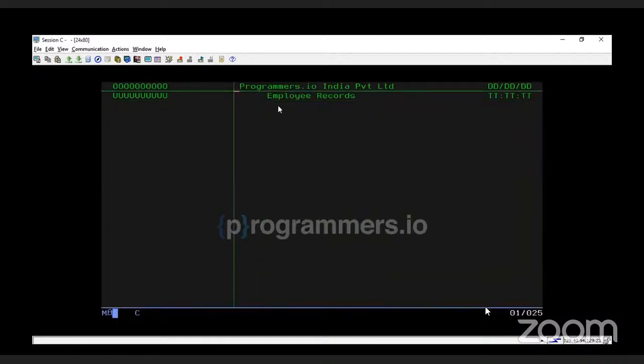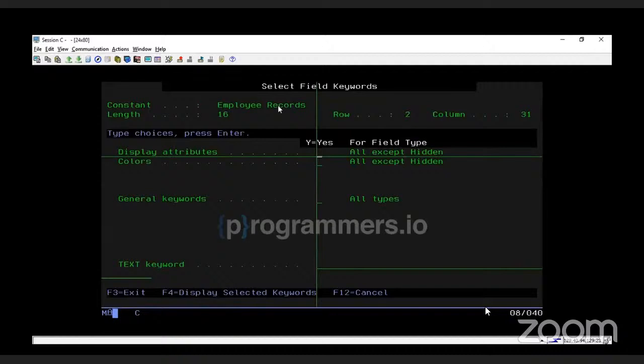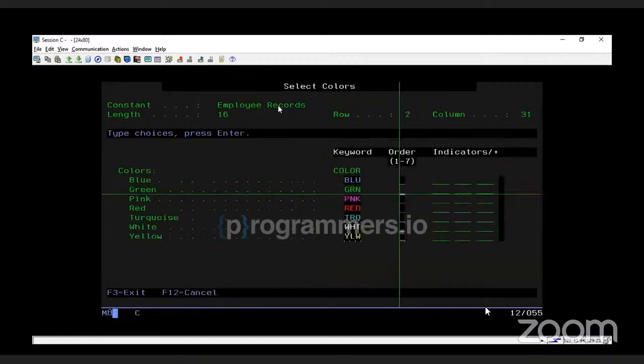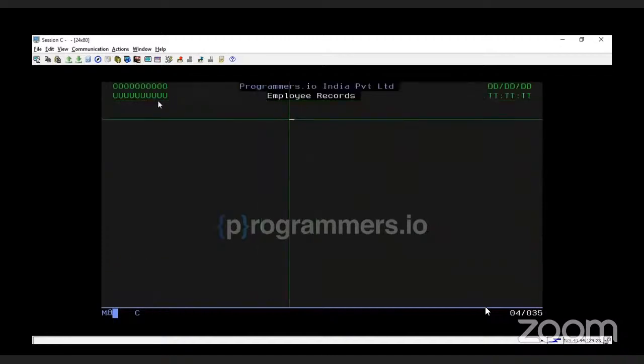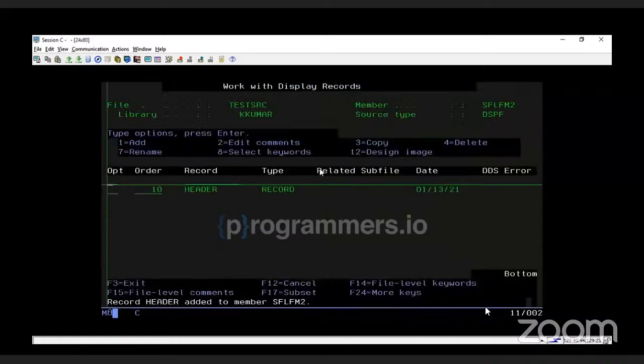If you want to change the color, then simply we can use CB as a color value, or you can use a star, then you can change the color. If you want to take white, take option 1, white. Okay, this is our header. Now we can come out of the header.